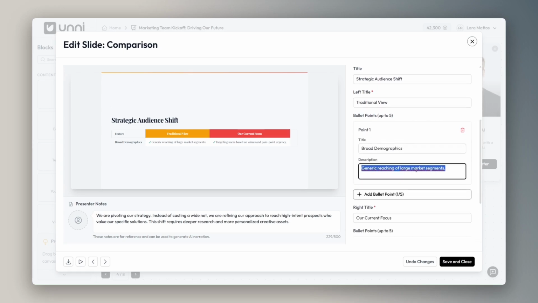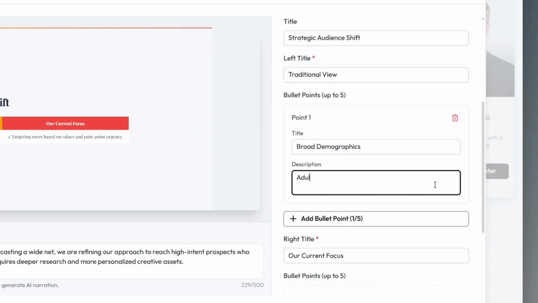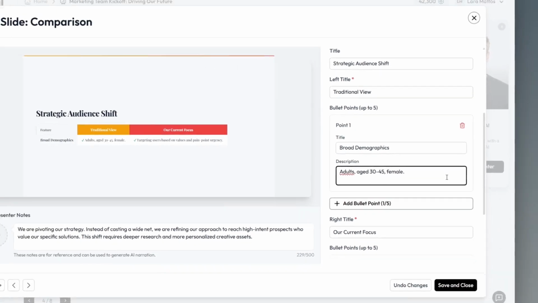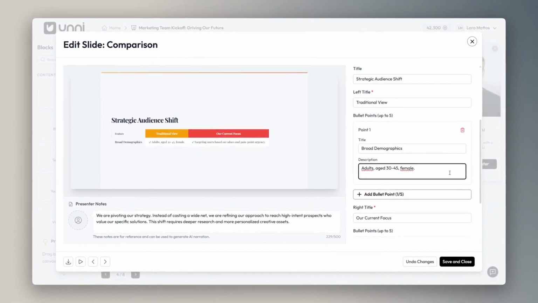So let's change this description here because my brand focuses on adults aged 30 to 45 and female. So here, as you can see, I'm putting my company's information inside of the generic things that the AI gave to me. This is possible to do in every slide. So let's save and close.